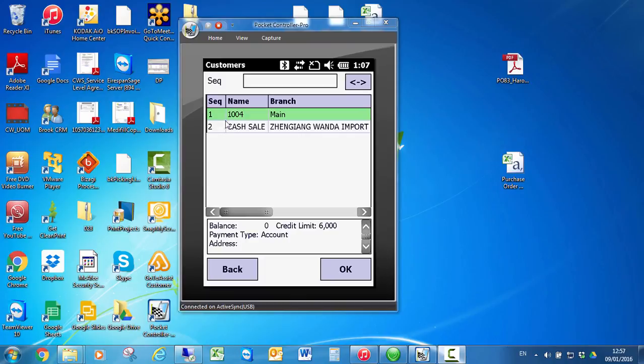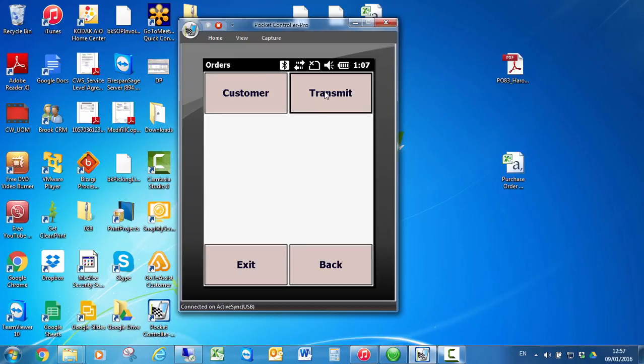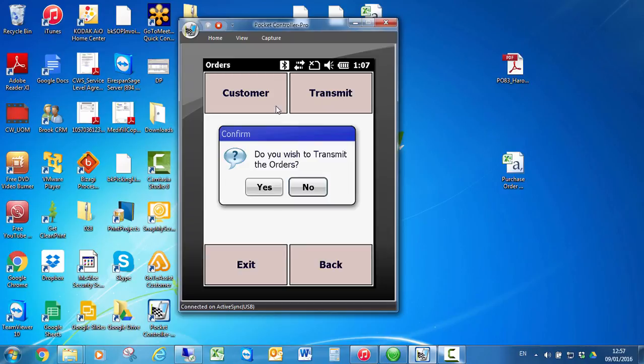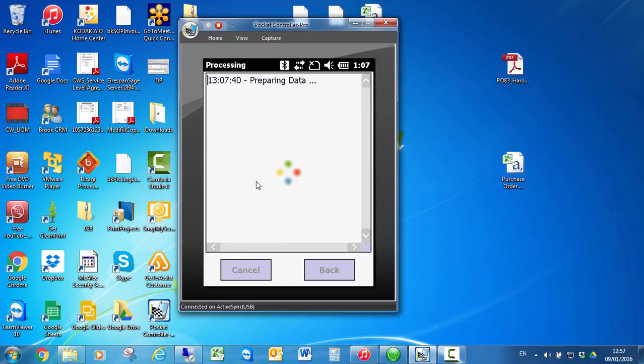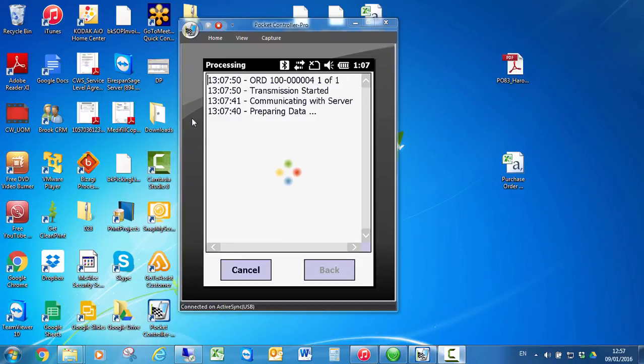Once we've completed that customer, we would tend to go and transmit the order for that customer back to the head office. So we'll click on Transmit. We do wish to transmit the orders. And once they've been transmitted, we can see the order number here, the transmission has been started, the communication with the server, and preparation of the data to go across. Once that's complete, we will go back.